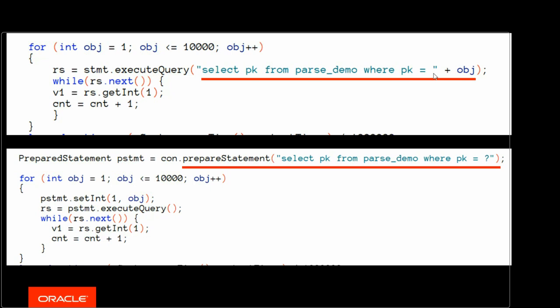And if we look at the very top of the screen, you can see I'm going to be looping from 1 to 10,000. So I'm going to do 10,000 different SQLs, each one simply with a different literal. The second one is using what we call binding. I tell the database I want you to parse the select from parse demo where the primary key equals a question mark, and then what I will simply do is after I've parsed it once, I'll execute that query 10,000 times, reusing the information.